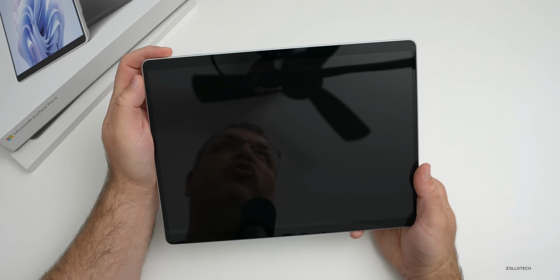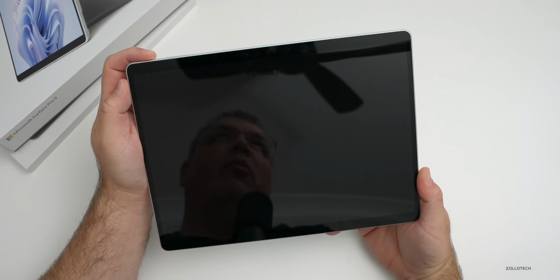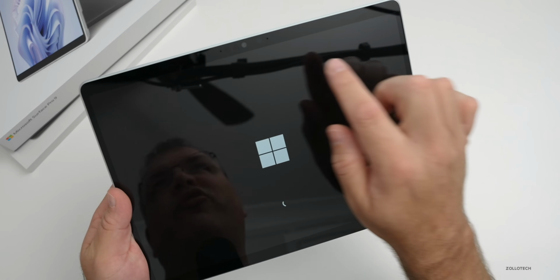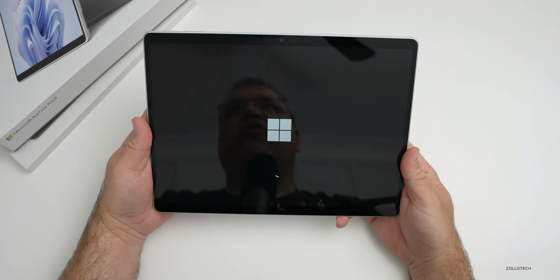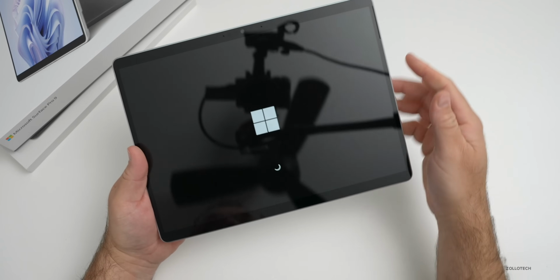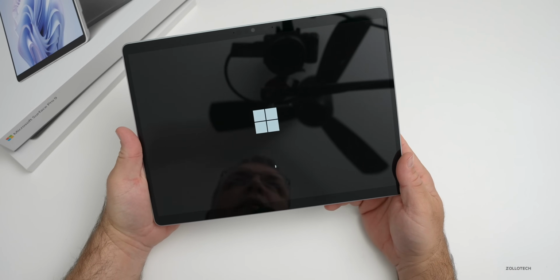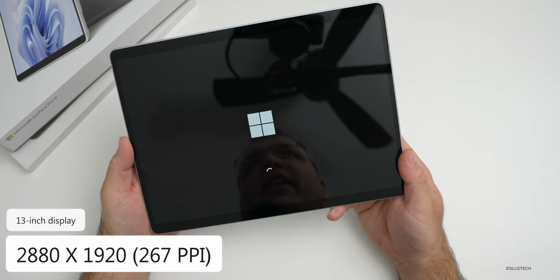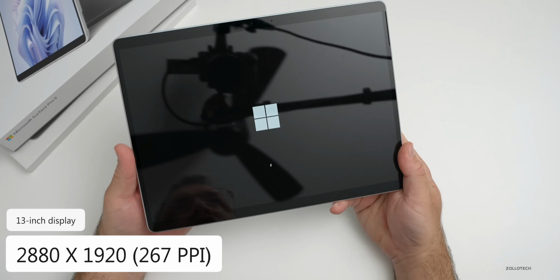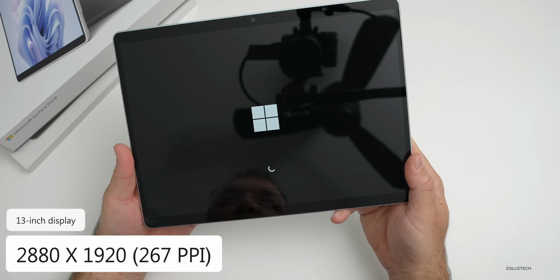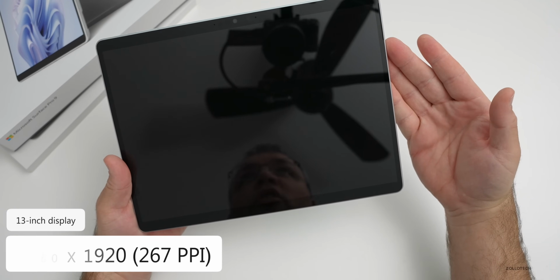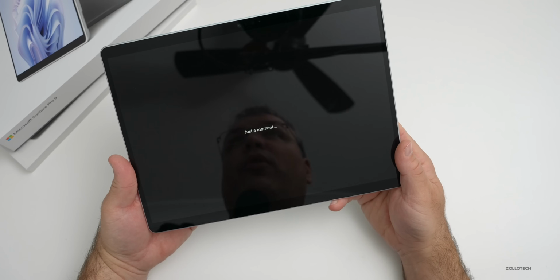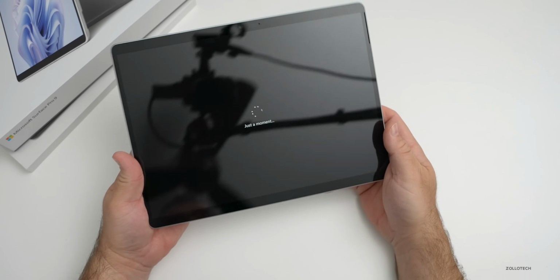We do have 2-watt stereo speakers with Dolby Atmos. And let's turn it on here. There we go. And the microphones are dual far-field studio mics, according to Microsoft. Now this display is a 13-inch PixelSense Flow display, same as last year basically, with a 2880 by 1920 resolution with 267 pixels per inch. It goes up to 120 Hz with a dynamic refresh rate, and it also has Dolby Vision IQ support. It has Gorilla Glass 5 on the front as well.